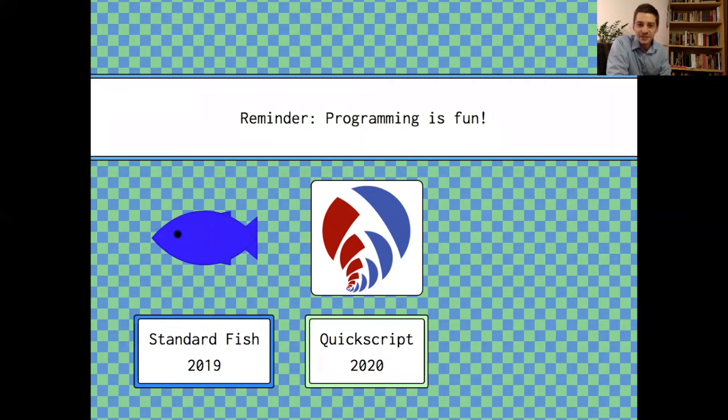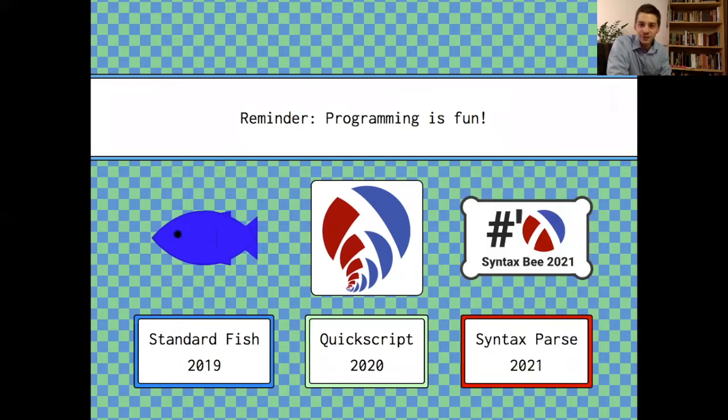In 2019, we had the standard picture competition. In 2020, there was the Quick Script event looking for different ways to engineer Dr. Racket. And so for 2021, I was glad to co-organize with Stephen a Syntax Parse Bee that I want to tell you about today. The rules for the bee were simple. We were looking for any sort of macro as long as it used syntax parse one way or another. And now, without further ado, let me tell you about some of the wonderful entries that we received.